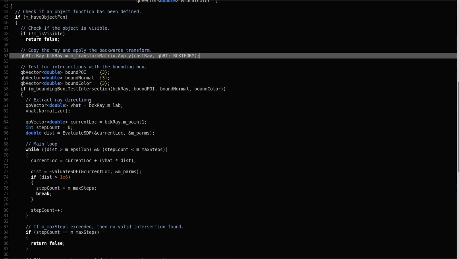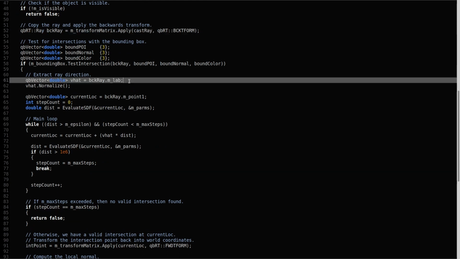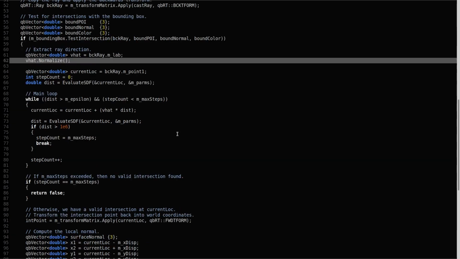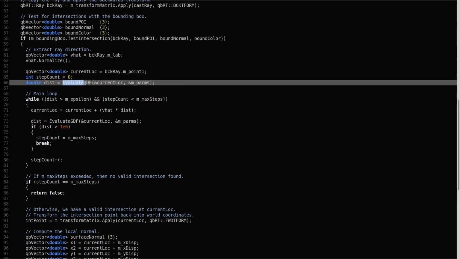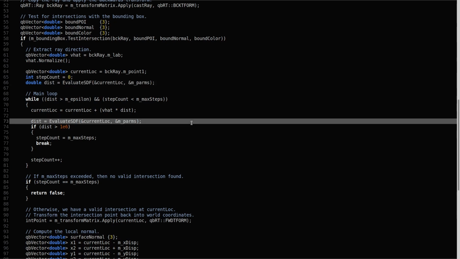If, on the other hand, we do have an intersection, we first extract the ray direction into a variable called v hat, which we then normalize. Okay, we start from our current location, which is the starting point of our transformed ray, and we set our step count to 0, and we evaluate the distance at our current point using evaluate SDF. I'm going to come to that in a moment.